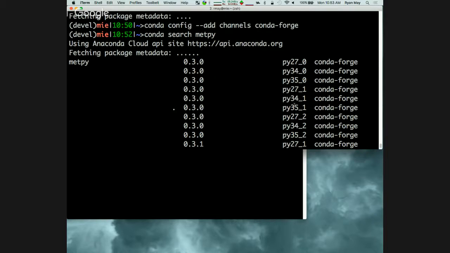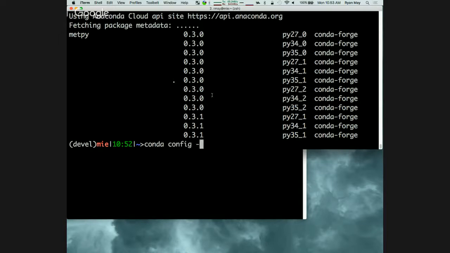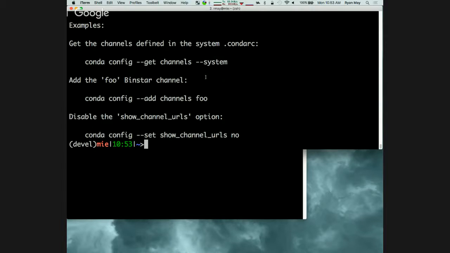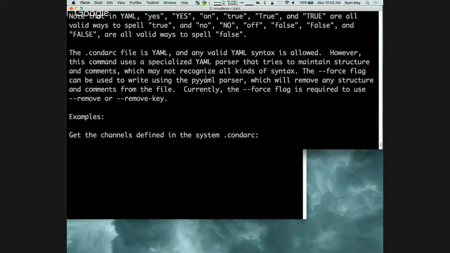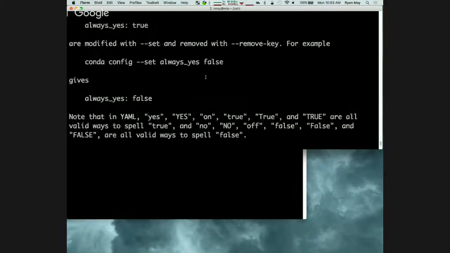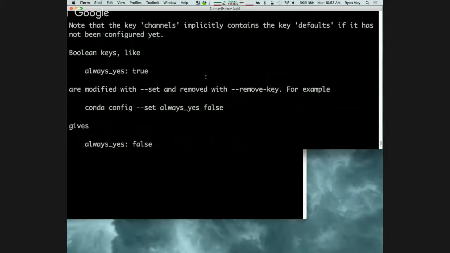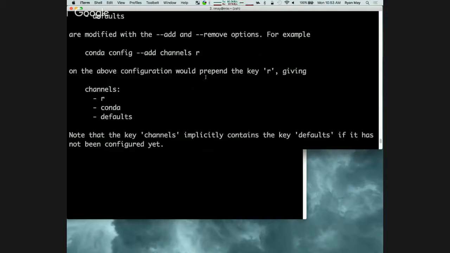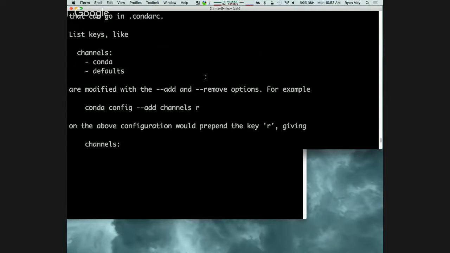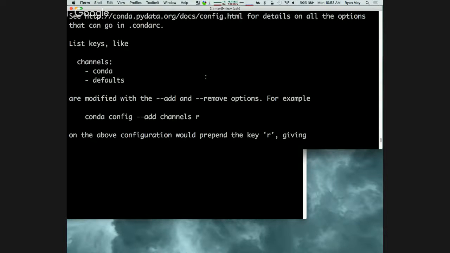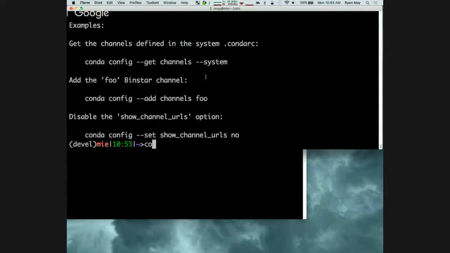Yes. So I typed one in wrong and I can't obviously find it. How do I remove it? I know how to do it from the command line editing the file, but let's see. conda config -h. In here.